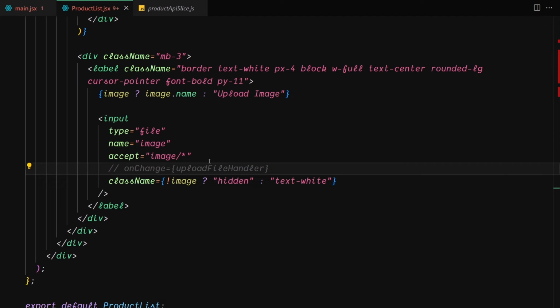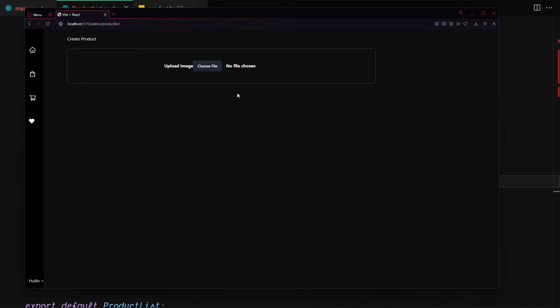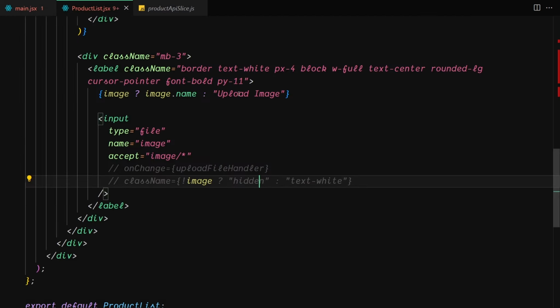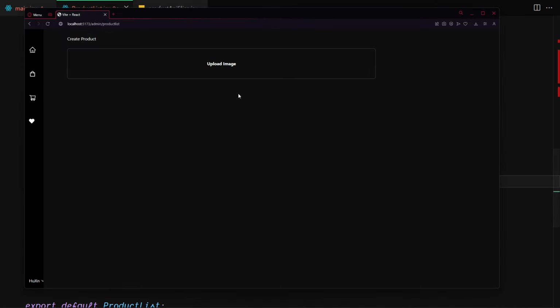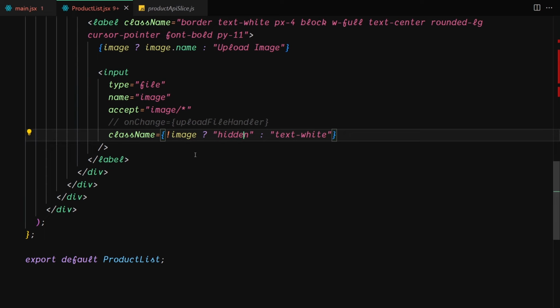Oh, that's hidden behind that because we are hiding that right here. If you also comment this line out, here you can see we are now getting this choose file right here. But if you just unhide that and save it, here you can see this is hidden right here. Okay, so we also take care of that.